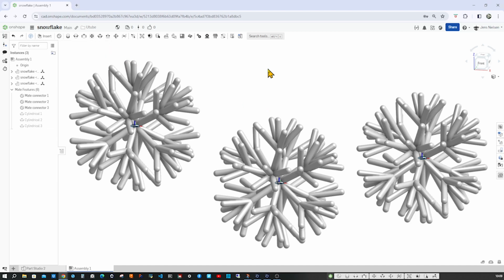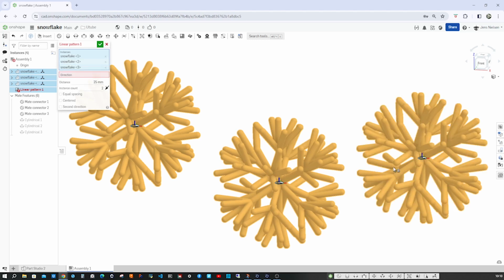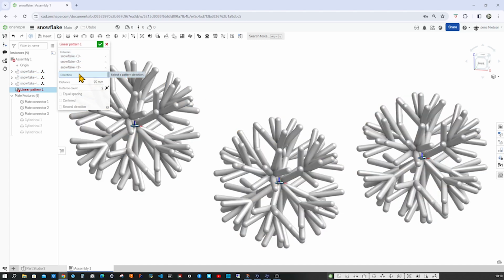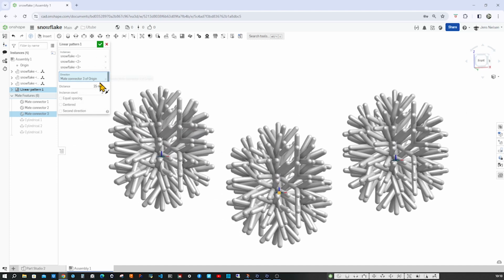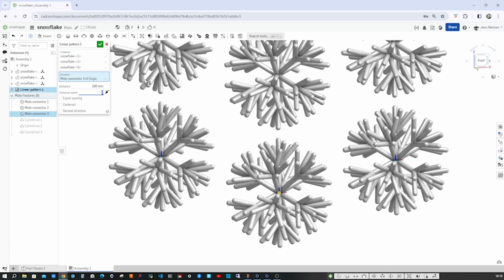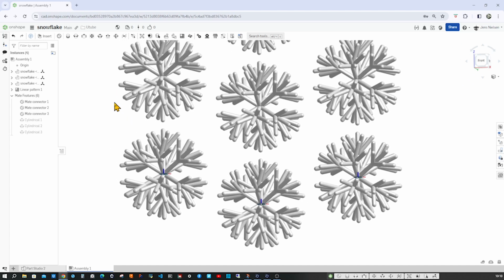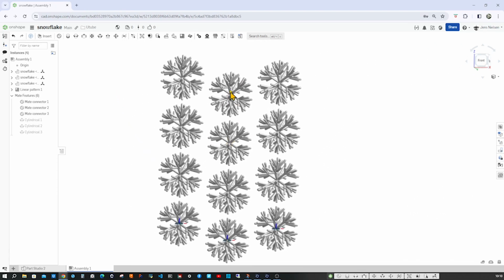Let's make a pattern of our snowflakes here in the assembly with the assembly linear pattern command. I'll pick those 3. For the direction, I can just pick one mate connector and see it's going upwards. I will adjust the distance to 188 and the count to 4. Okay, let's see what we get. There. All right.